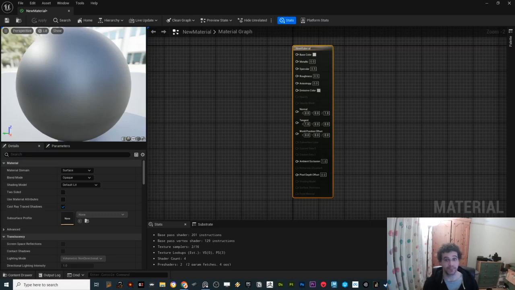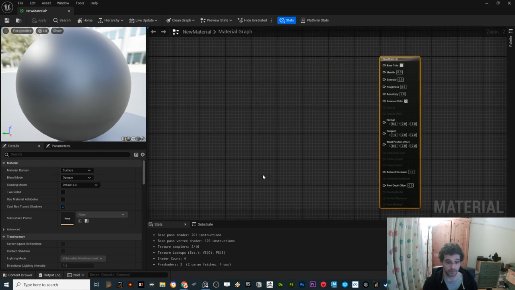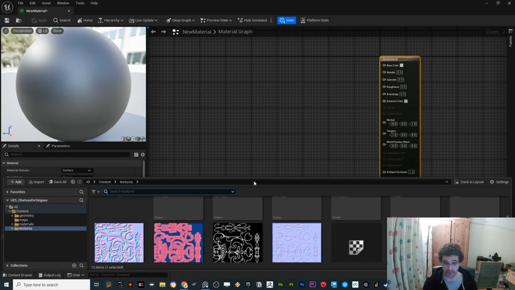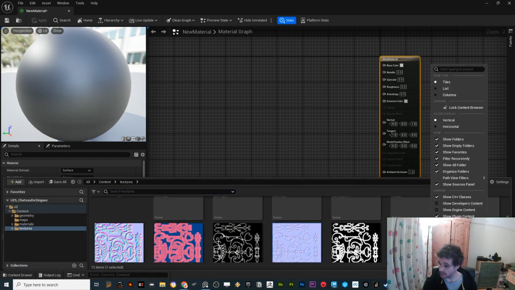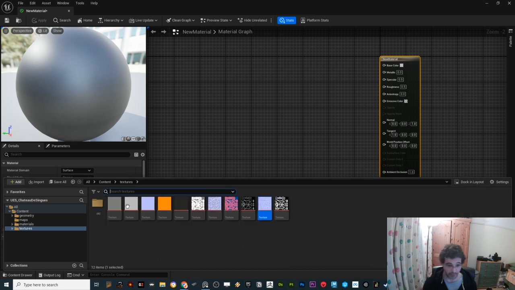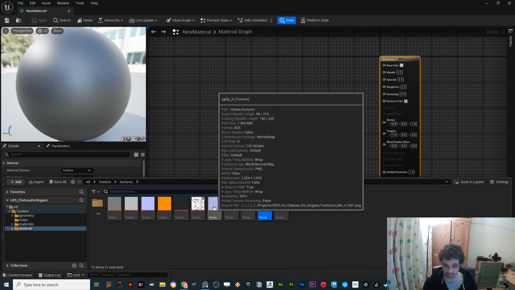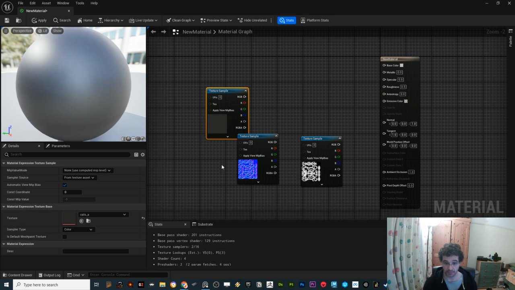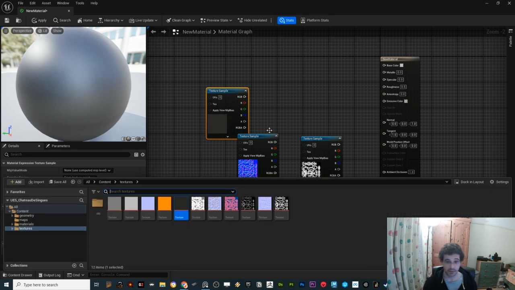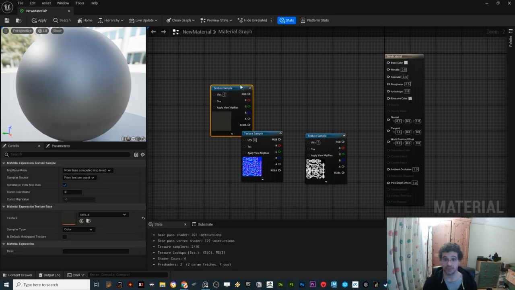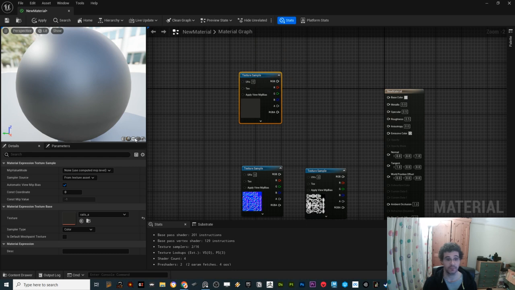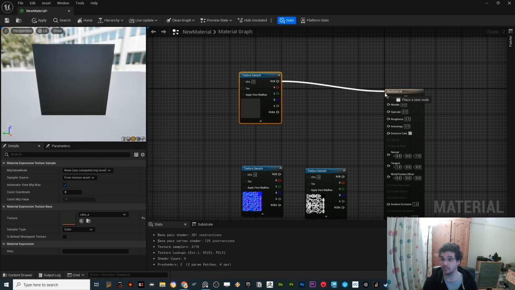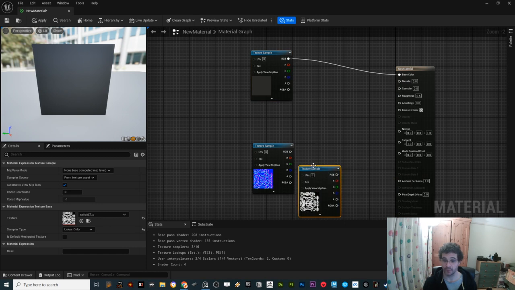So let's do a parallax occlusion material really quickly. The first thing we're going to do is drag around some textures. Let me just get them tiny. So I'm going to need a normal map, an opacity mask, a color mask, and I think this one will do for now, since this is as fast as possible. So I'm going to put the base color here.